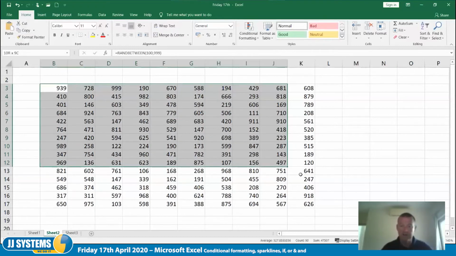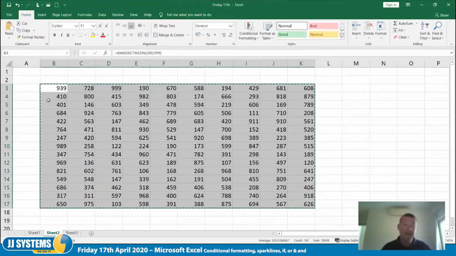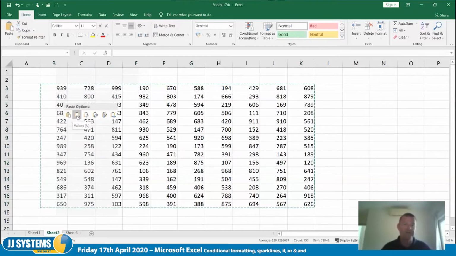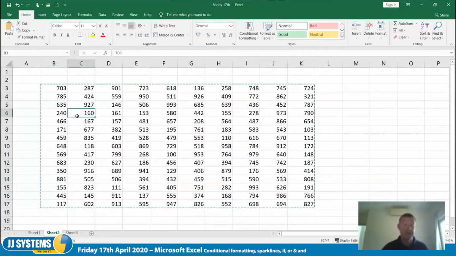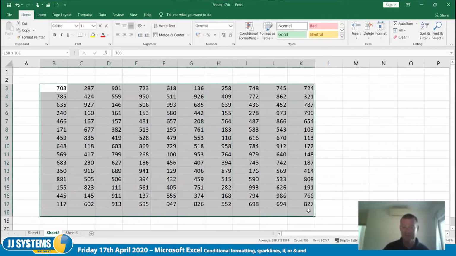So I'm going to copy those using the usual copy procedure. Copy. And then I'm going to paste them on top of themselves as a value. So if I go down to paste options and choose the second one along, values, it pastes the values, and in doing so it's changed again, but now they're just values. So if I double click on any of those cells, there's no formula there, there's just a number. So I've got a page of numbers, random 3-digit numbers, and now I can do stuff with it.